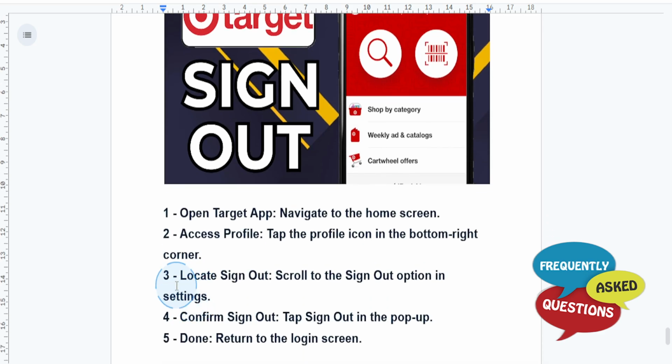And then, guys, of course, what you're going to do, you want to scroll down to the bottom of the page, and you'll see an option that says sign out. Okay, then just tap on sign out, and a confirmation prompt will pop up asking if you want to sign out. Okay, so what you want to go ahead and do is you want to confirm your choice, and you will be logged out of the Target app.